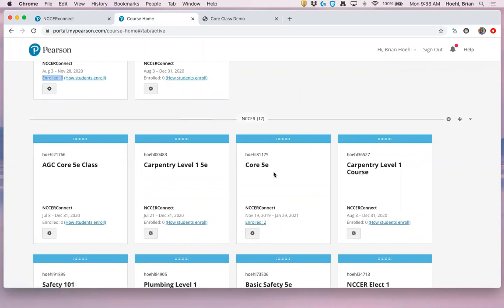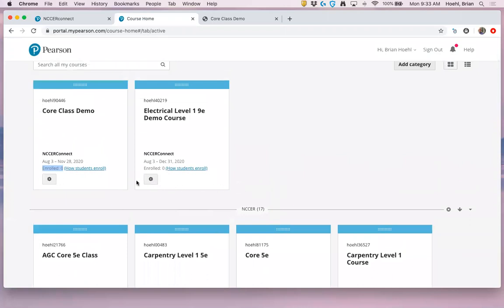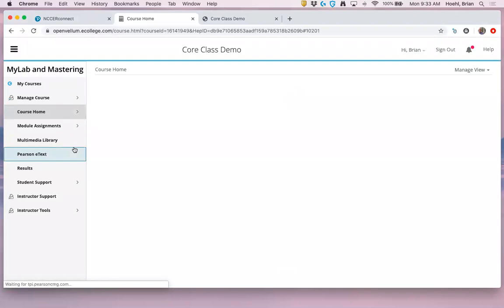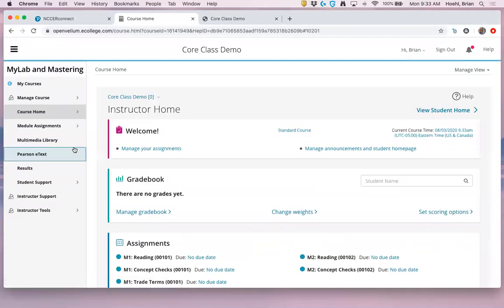We're going to go back to that course later because I want to show you what a populated gradebook looks like. But for this case, let's go to this brand new course that we just created for core. I'm going to click on it. And I'm going to assume that this is our first day. I just created my first course. Now I want to go into it. And maybe I want to make a few changes before my students show up for class and before they register.